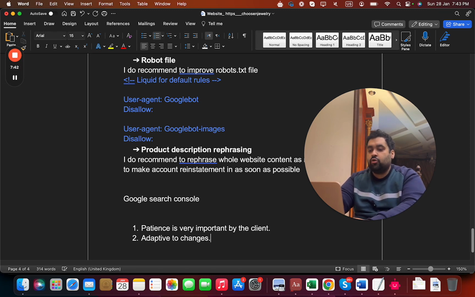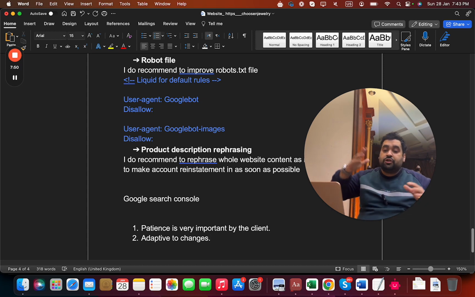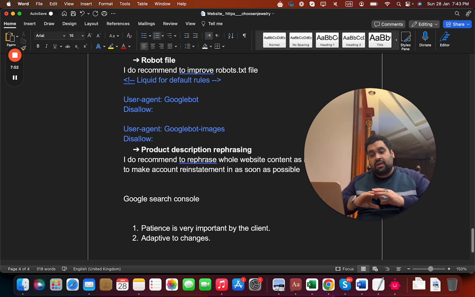You may have to do a lot of changes, and sometimes it takes multiple reports, multiple audits, and it makes the procedure a lot bigger. Why? Because it can take a lot of time.